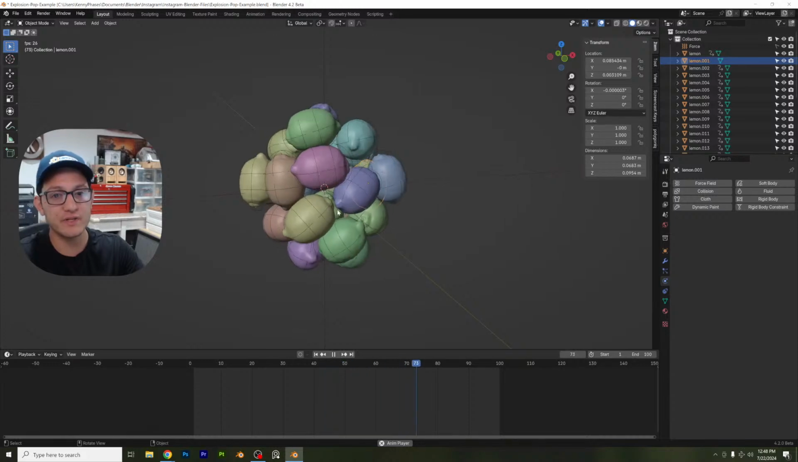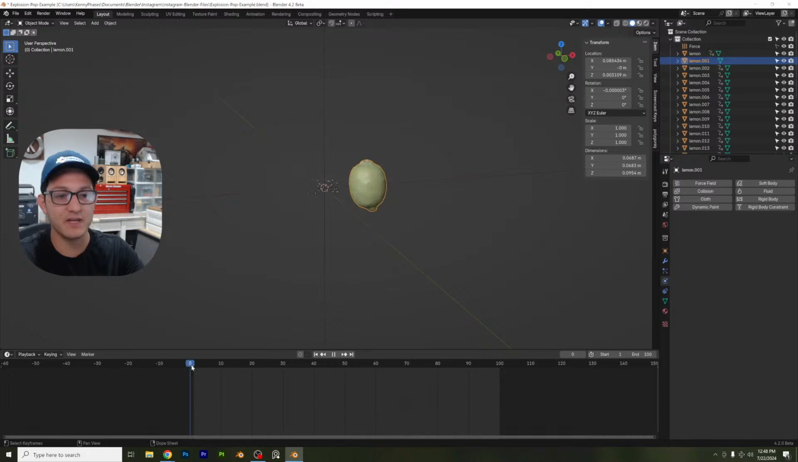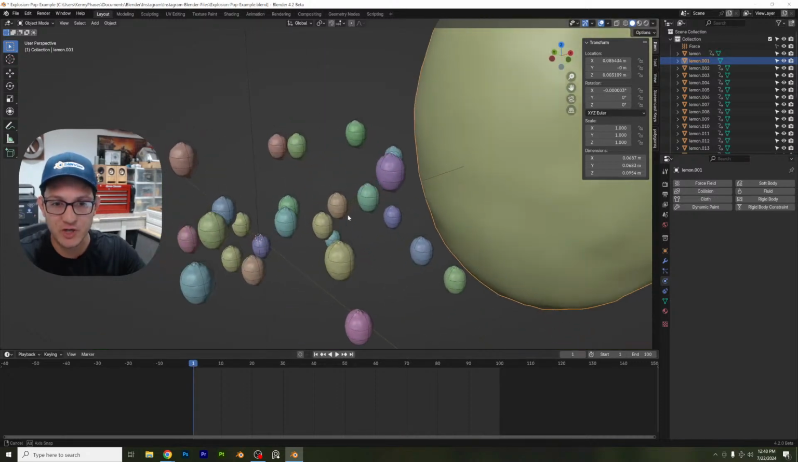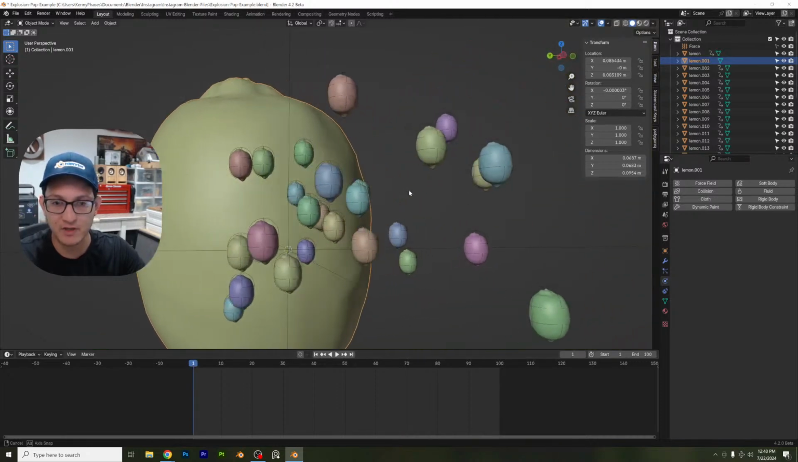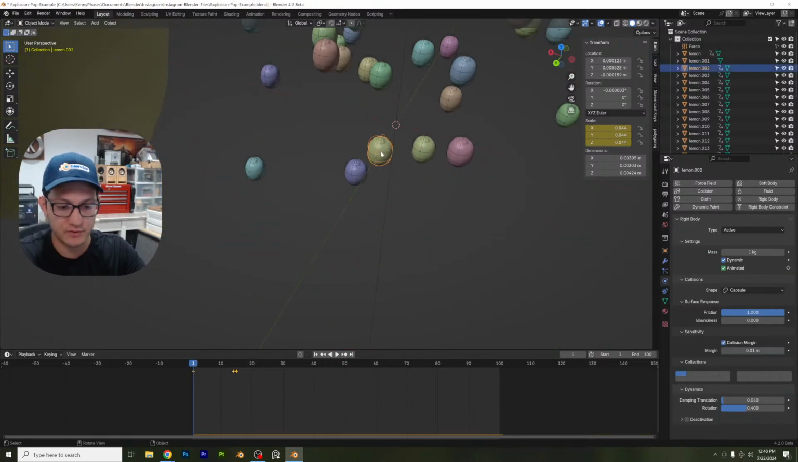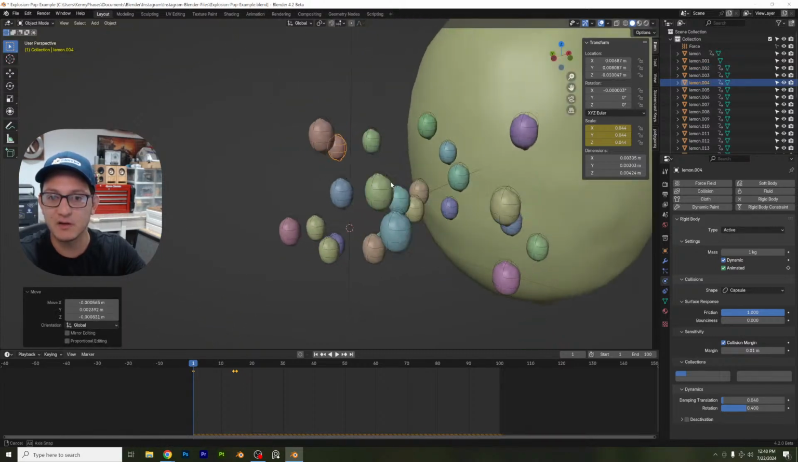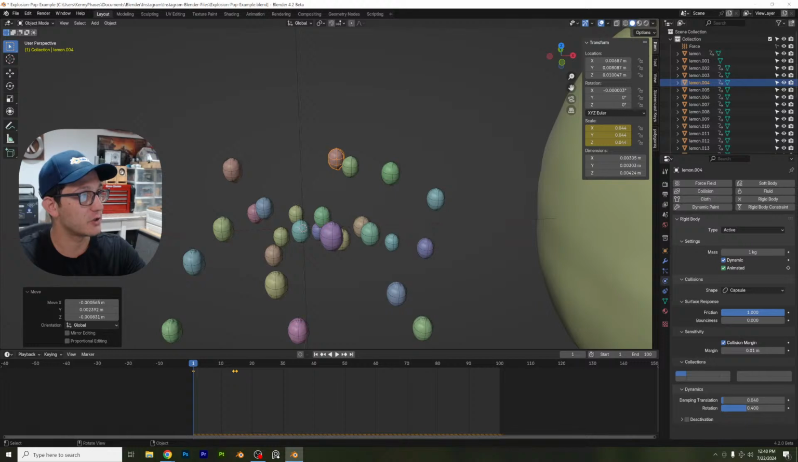And part of the reason for that is going to be the friction. Part of the reason for that is going to be if any of them are overlapping. So what I'm going to do is I'm just going to quickly check and make sure none of these are overlapping. There's some that are quite close, so I'm going to go ahead and move a couple of those around. And remember, the location can easily be adjusted at the beginning. You don't have to worry about keyframing that. So you should be good to go there.